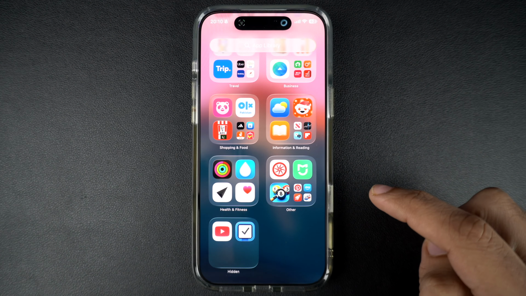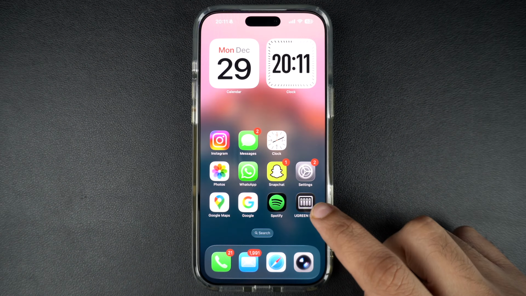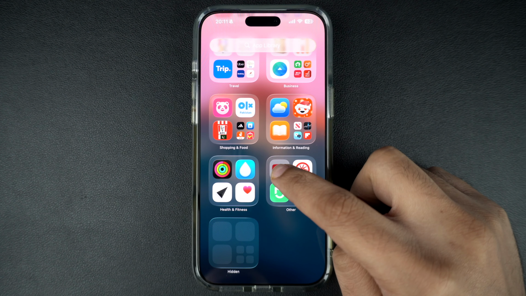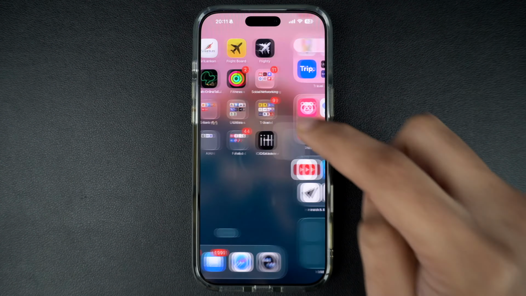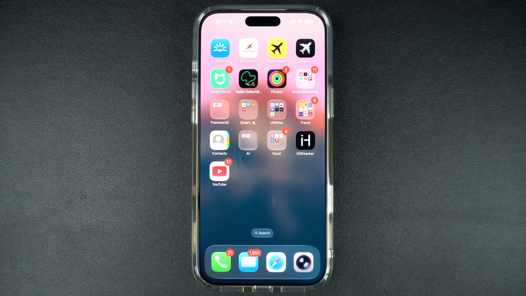Remember, hidden apps do not appear in Spotlight search and the list of installed apps on iPhone storage section of the Settings app. The app that has been hidden will also stop sending you notifications. So don't forget to check the app from time to time to avoid missing on important alerts.